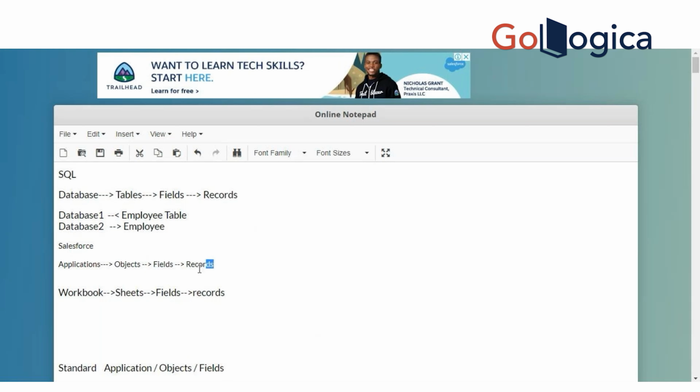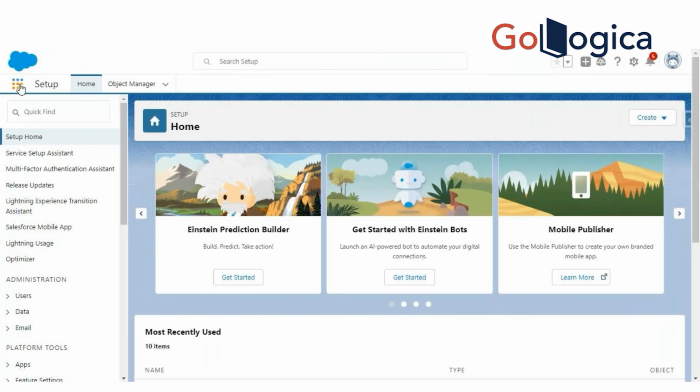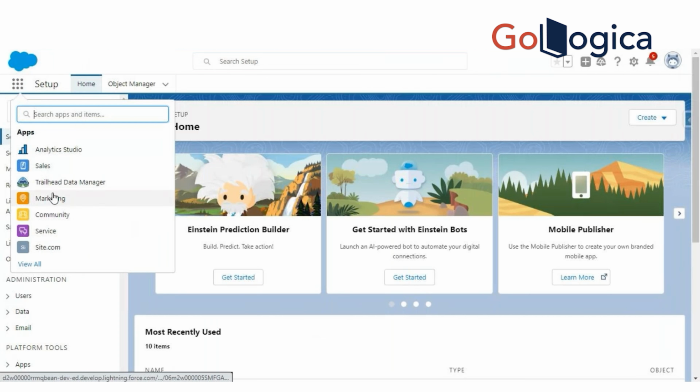Now, if you compare this flow with the database flow, it's almost the same. Only the terminology is different. So database in Salesforce becomes applications. Here, when you click on this app launcher, you will get a list of applications. These all are applications.